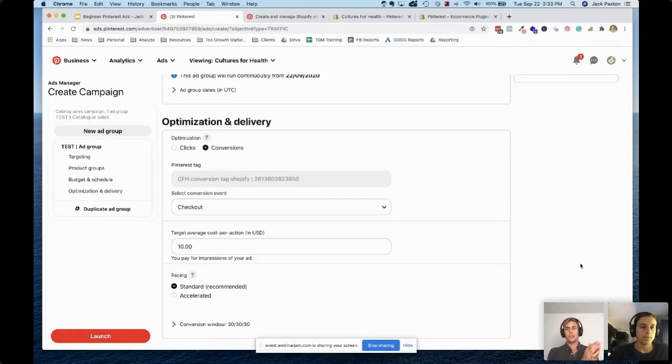Break-even ROAS means if I spend $10 and I sell a $10 item, that's a 1 ROAS. I know that gets a little bit complicated, but start at a third of your average order value, and then you can adjust this up or down based off how much reach you're getting and what the ROAS is. So if you have a really high ROAS but a low reach, you might want to increase what you're willing to pay to acquire that customer.